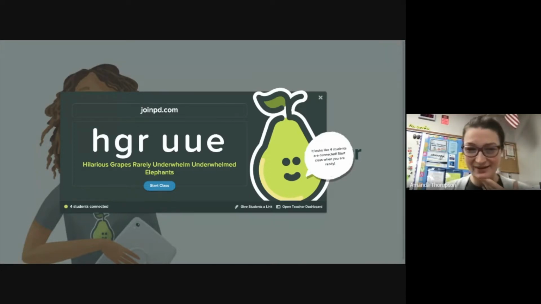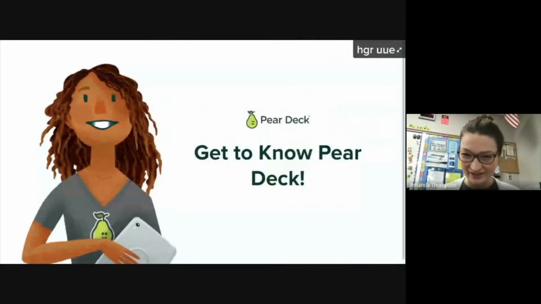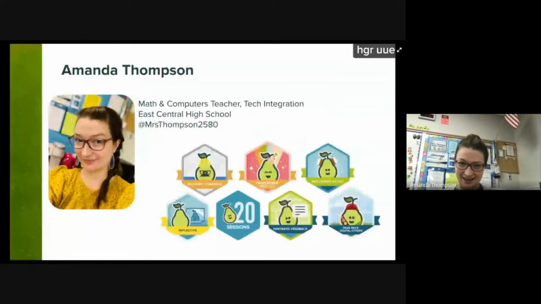Thumbs up, awesome. All right, and it looks like I have 4 people in on my Pear Deck, and that's what I would be expecting based on who's on our call today. So I'm going to close the join code here and move us along to the next screen here.